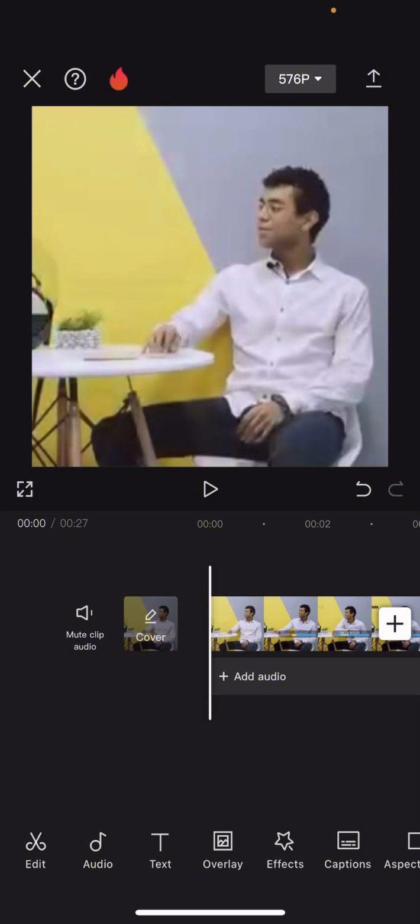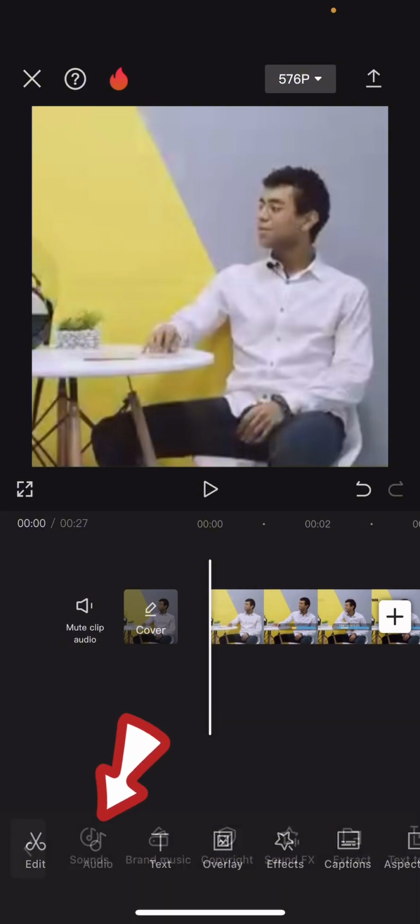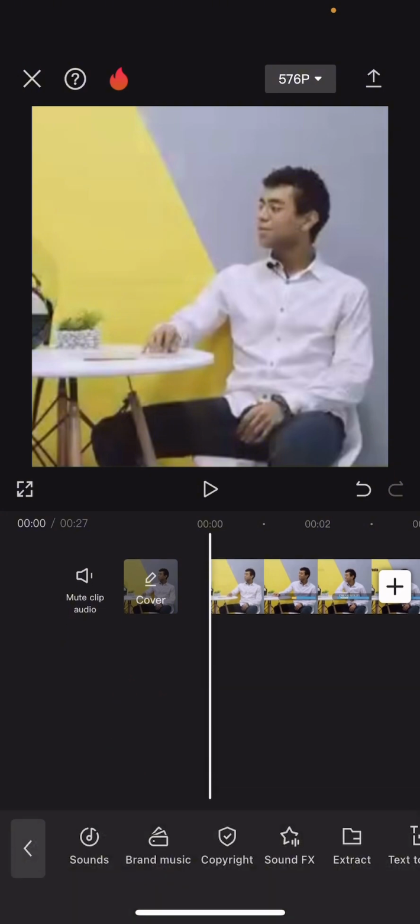So what I'm going to do is either click on the add audio box under the video in the timeline, or if you look at the bottom, you're going to see a bunch of options, and the second option is audio. So click on that. And then you're going to see a bunch of options for audio. But if you want to add music, you're just going to click on sounds, which is the first option.